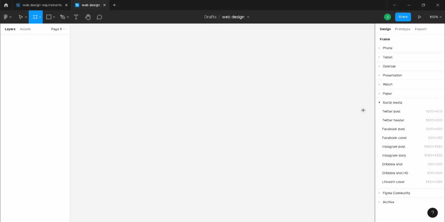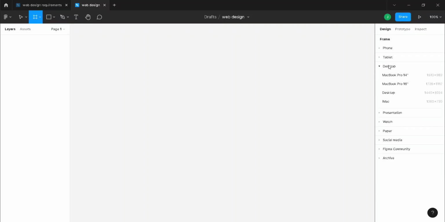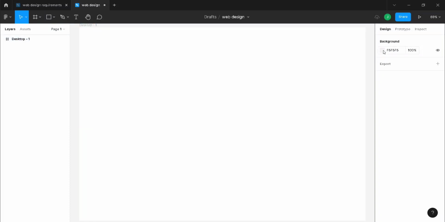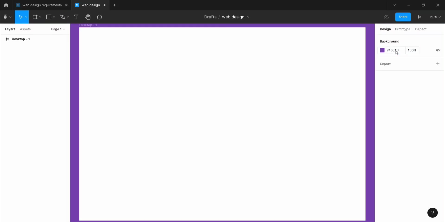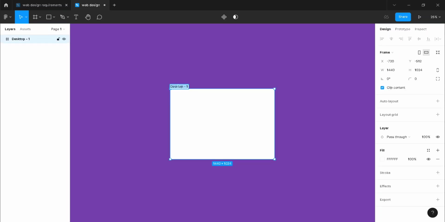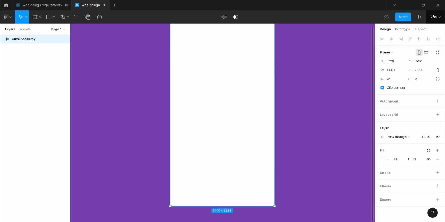I'm pressing F for the frame shortcut and creating a desktop frame, 1440 by 1024. I'm going to change the background to 743 VAB. Okay, fine. Let's name this Clive Academy, and scroll this a little bit longer.